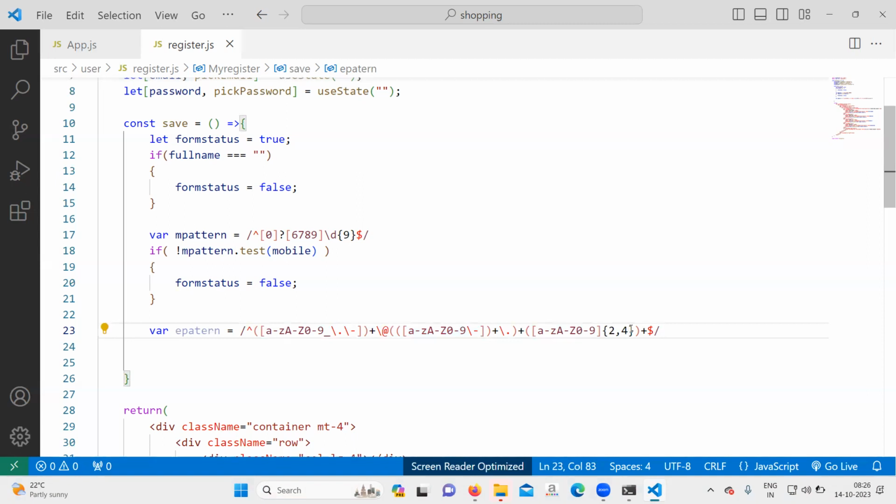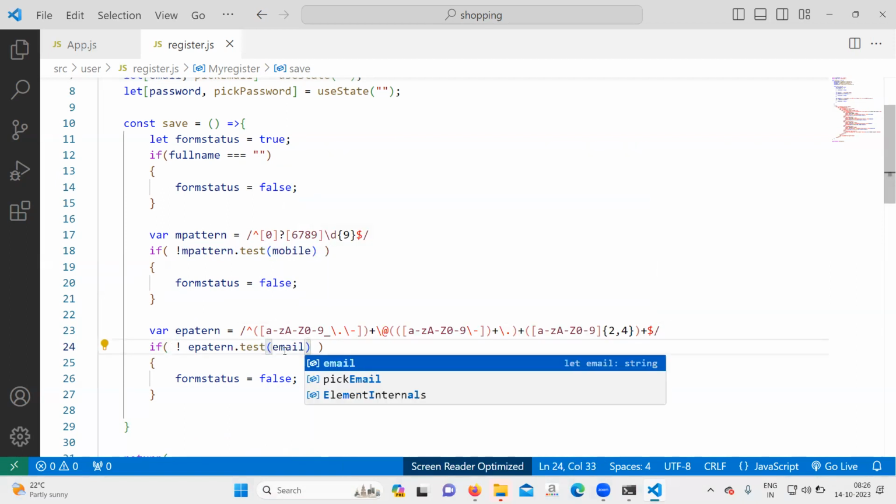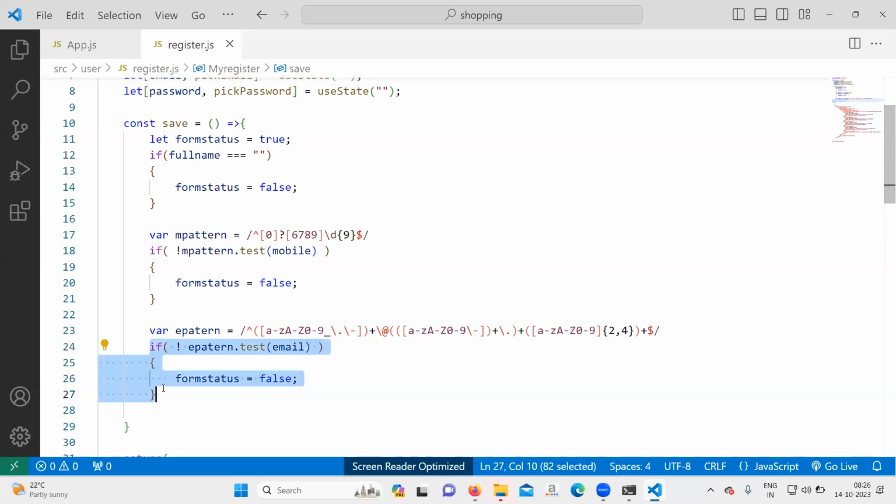Why will it allow? Because suppose we found your username and we found your domain name. If we found the username and the domain name, then it will be able to identify what the extension of your website can be. Okay, now come down below and apply the next validation part. You can change here: if not ePattern.test(email), if the email is not matching this pattern, then also error.